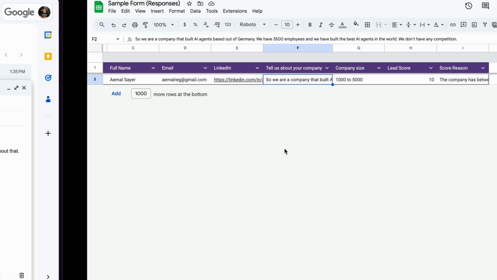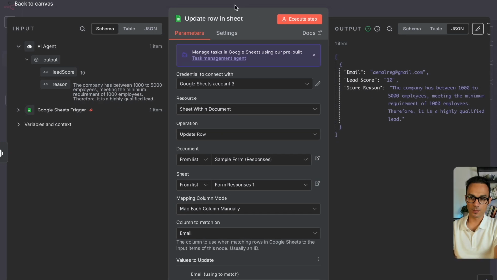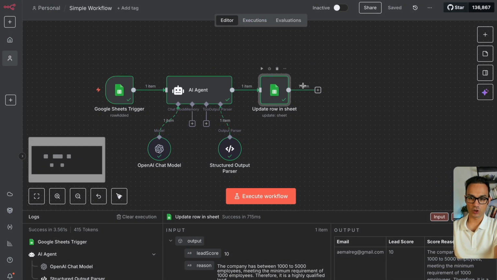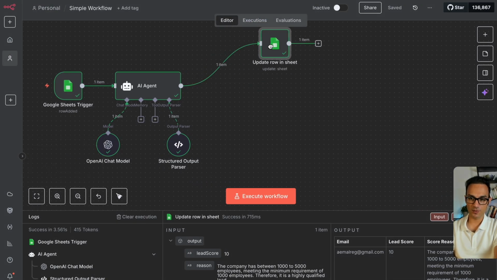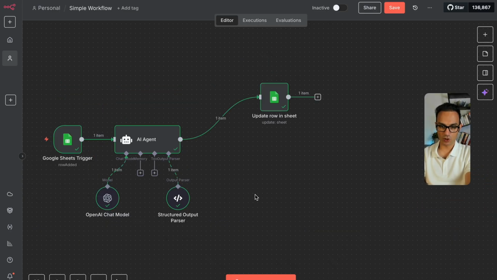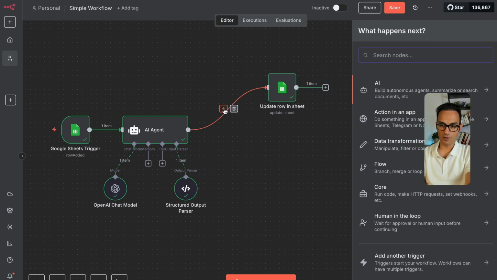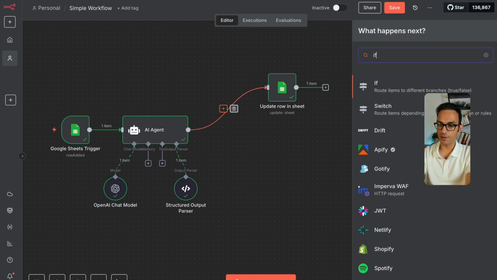Okay, so now we have our workflow in a way that it can create this one row in a Google Sheet with the score of the lead. And now based on that score, what we want to do next is add an if condition. So besides saving it, we want to do one more thing. I'm going to just minimize this. We want to add one more workflow in here, and that workflow is going to be a condition.